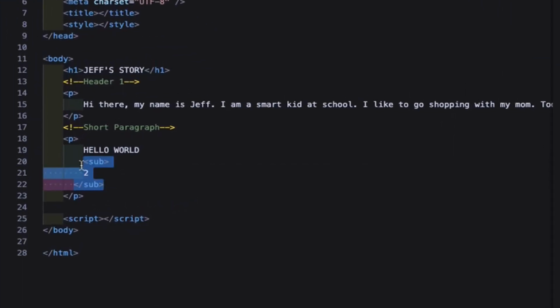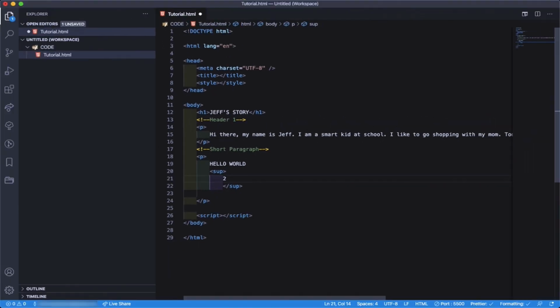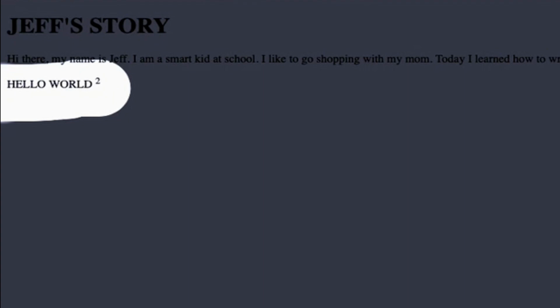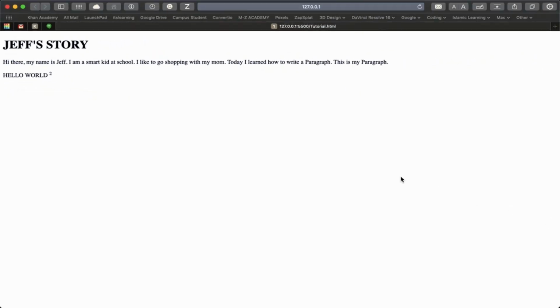Now we'll just change this into a superscript. So instead of sub, we're going to write sup. And then let's look at it in our live preview. So as you can see, the 2 this time is above the hello world, which is a superscript. Now we'll go back to VS Code.